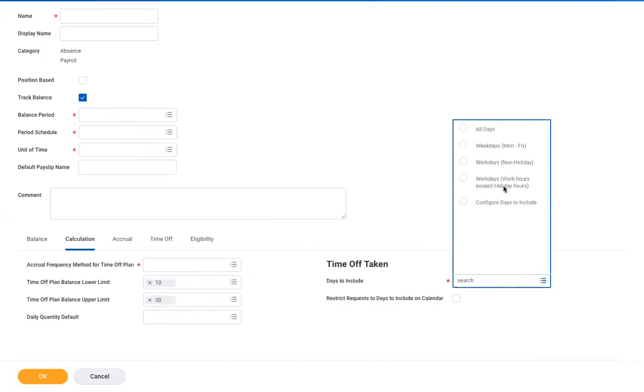Work hours exceed holiday hours. This please ignore. I will explain it to you because I haven't worked on this. I'll see and get back to you. This one, third one, fourth one. Configure days to include. Again, it's a customization. How many days you are including? Based on that, they will take.